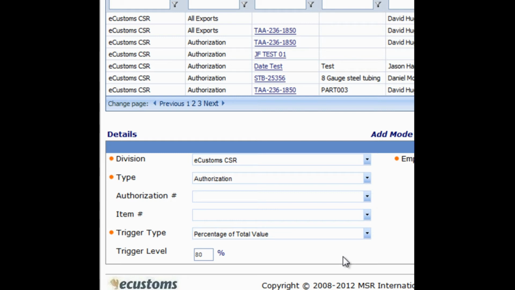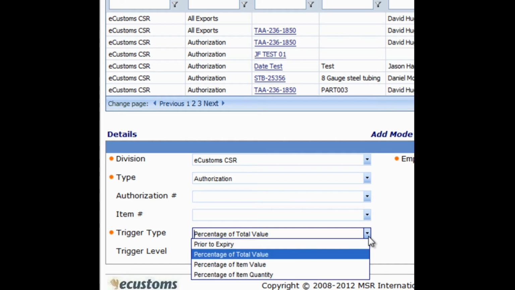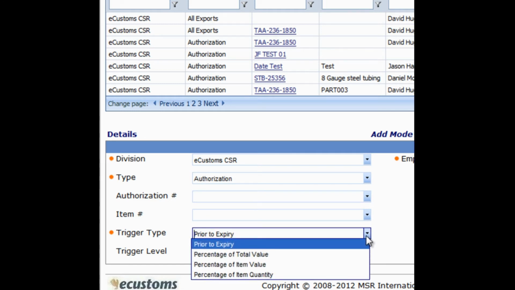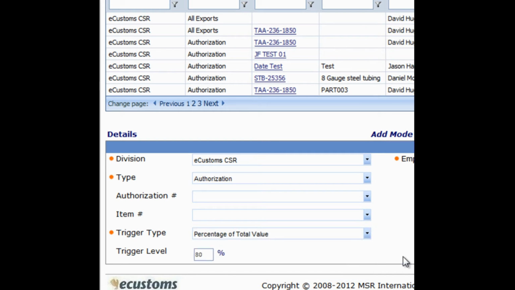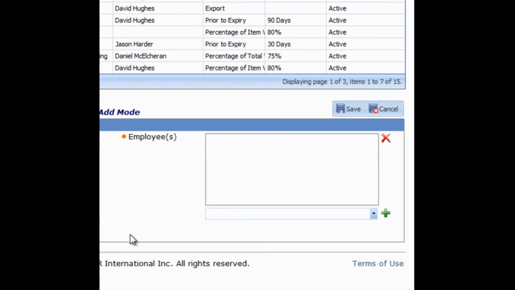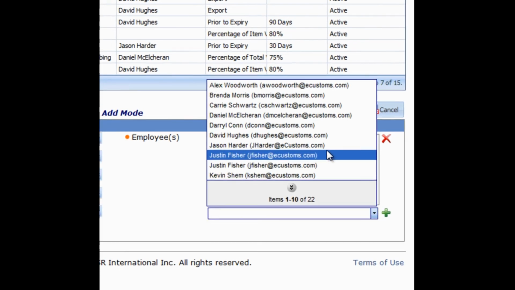If we were to set up a date-based trigger, we could select prior to expiry and set the trigger level at 30 days. We will then select who should be getting the trigger email notifications. Select the name from the drop-down menu and click on the plus sign.